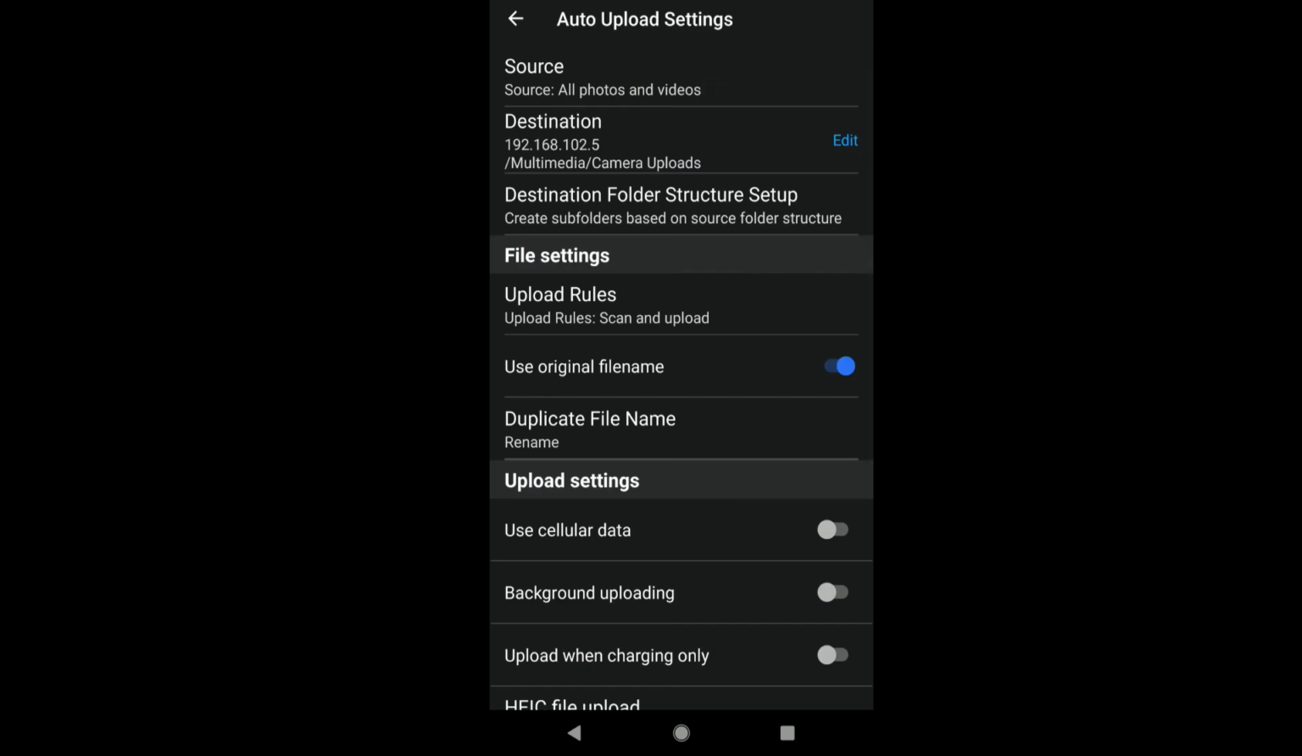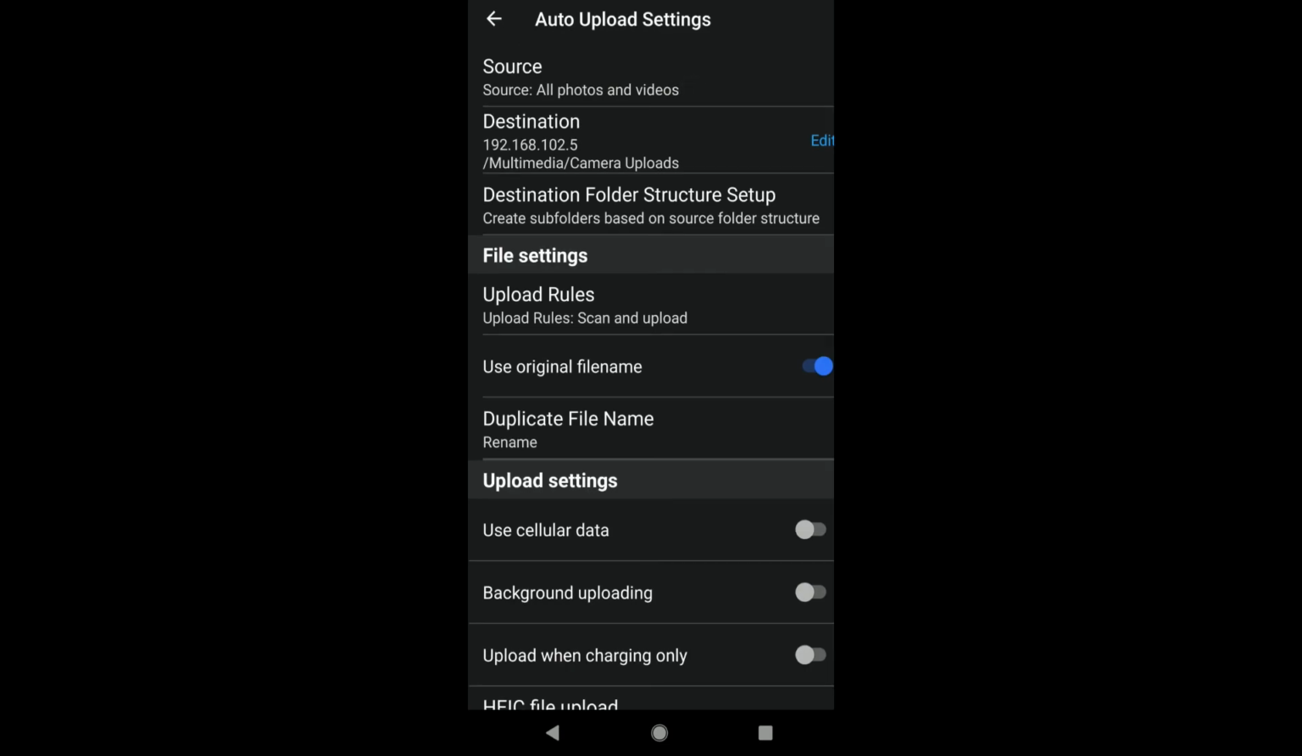Let's review the settings. So at this moment, the source is all photos and videos, and I'll be uploading it to the destination, which is the NAS drive at that particular folder, multimedia camera uploads. There are different upload rules as well. So you can do a scan and upload, use the original file names, or duplicate the file name as well, which will rename it. Then you have the option to upload automatically when you have cellular data, or have background uploading, or when it's charging only.